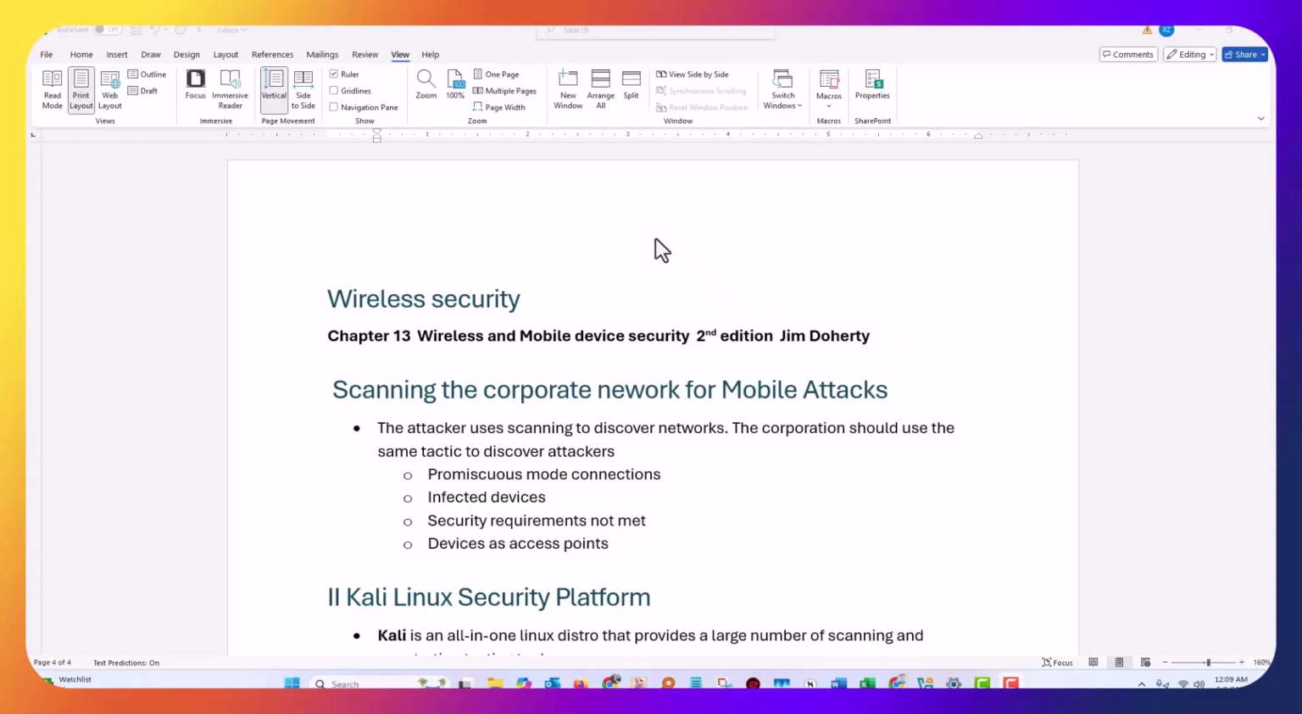We're dealing this week with Chapter 13 in the Wireless and Mobile Device Security Second Edition book by Jim Doherty. And we're going to deal with a few topics here like scanning the corporate network and Kali Linux and several others. I only have 4 pages here, so this should go fairly quickly, and I'll try to keep each video less than 10 minutes and hopefully not much more than 5. All right, let's get going.